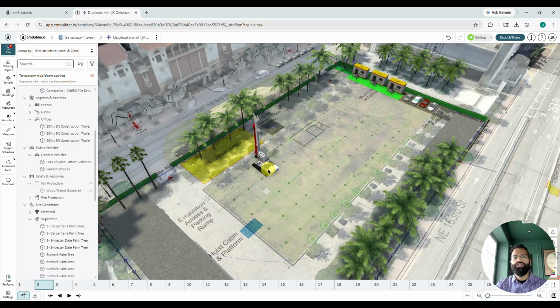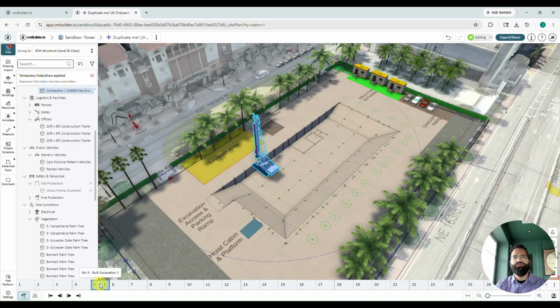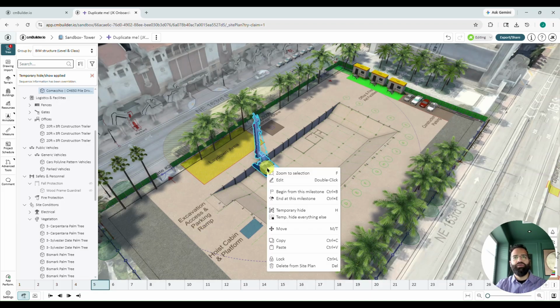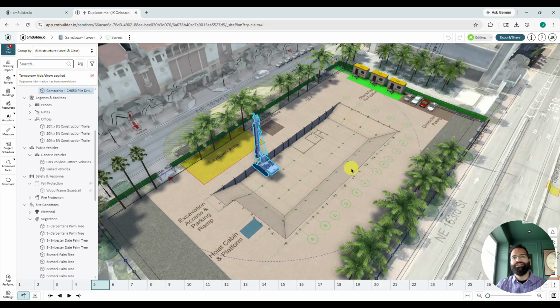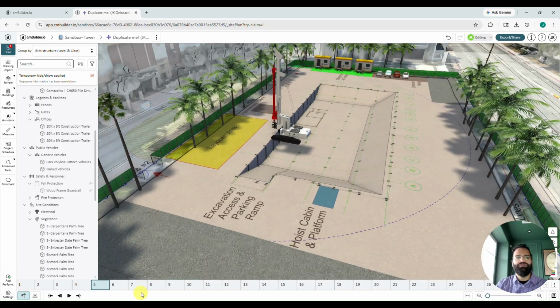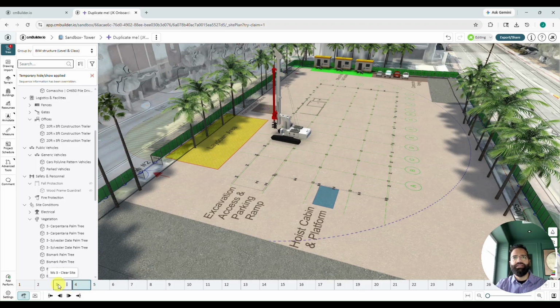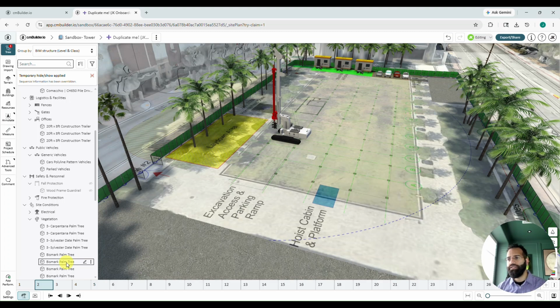All right, now this machine is going to appear at milestone 2, and we're going to have him disappear at milestone 5. So we're going to head to milestone 5. I will right click on him and choose end at this milestone. Now you can tell that this machine is floating here at this point, which doesn't look very realistic. In fact, it's just sitting in that same spot for milestones 2, 3, 4, and 5, which doesn't look very realistic. So what we'll have it do is move around the site from milestone to milestone.